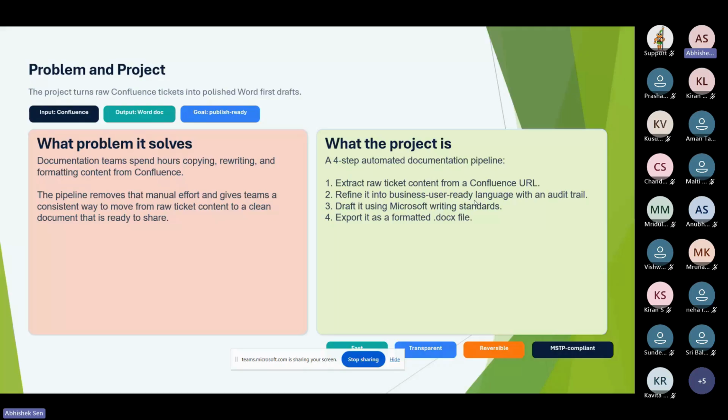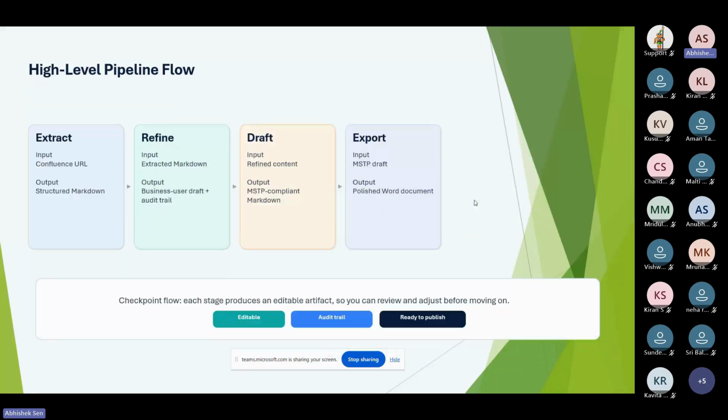First, it will extract the raw ticket from the Confluence URL. I'll just directly go to the overall high-level pipeline. It will extract the Confluence data, create an MD file of the extracted data, and then pass it on to the refinement step, where the refinement will happen, and it will generate 2 outputs. One is the business user draft and the other is the audit trail.